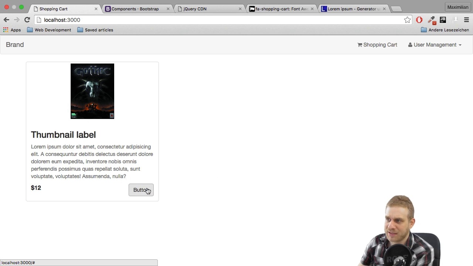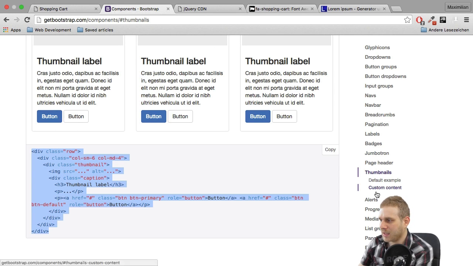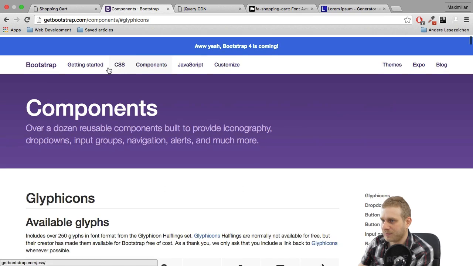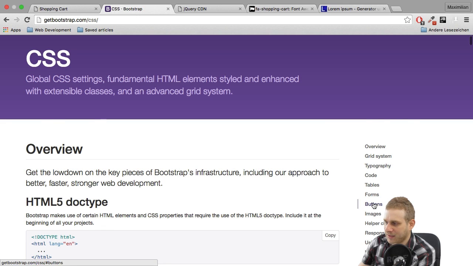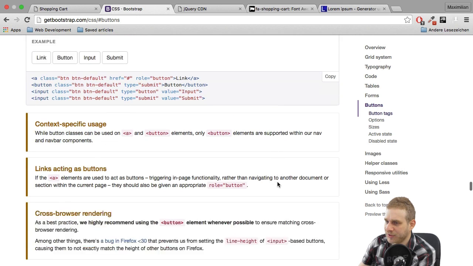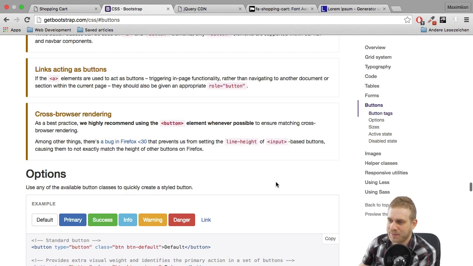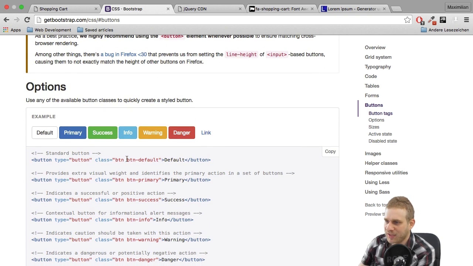Last thing is I want to make this button green. And if you have a look on the Bootstrap page, on the CSS ribbon here, or the CSS tab, you find this buttons point here. Now here you find a lot of information about buttons, amongst the information how to style them. And I want this green button, I get it by assigning the btn-success class to the button.